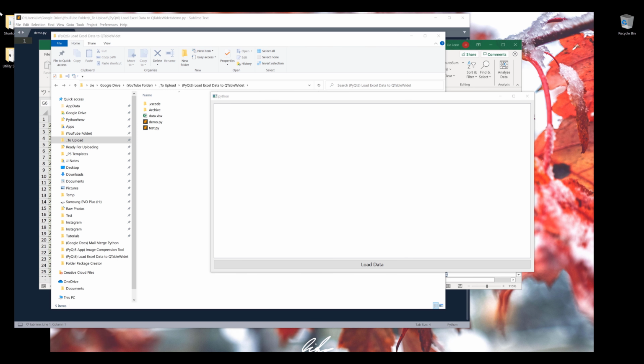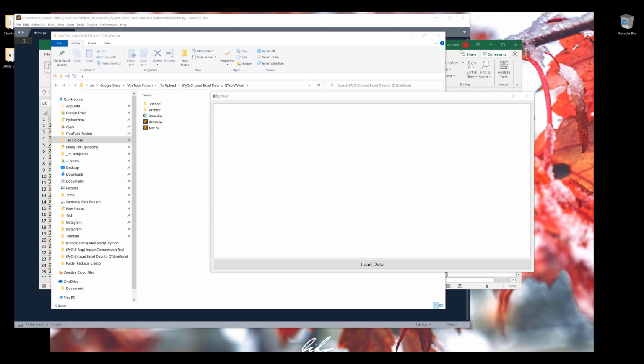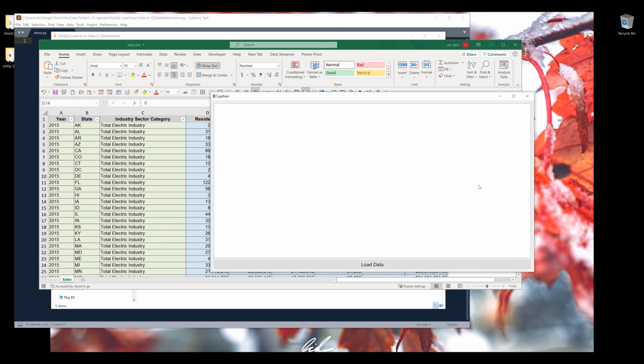In this video, I'm going to show you how to load an Excel file to a QTableWidget in PyQt6. Here I have an Excel spreadsheet that looks like this. In this Excel file, we have data from column A to column I. And let me show you the application demo we'll be building in this exercise.